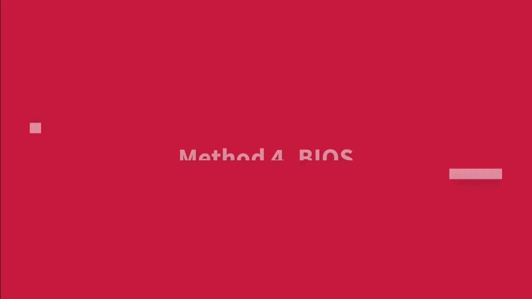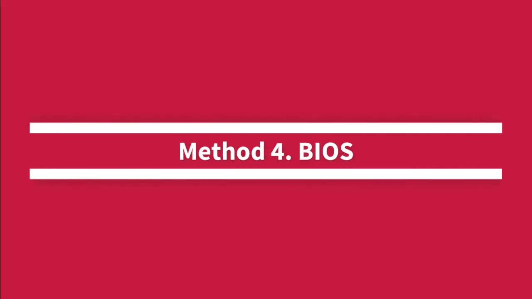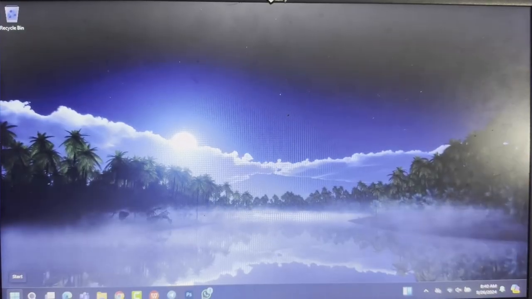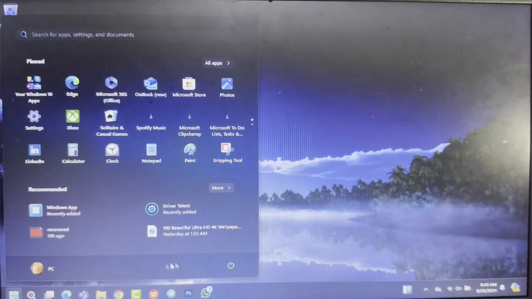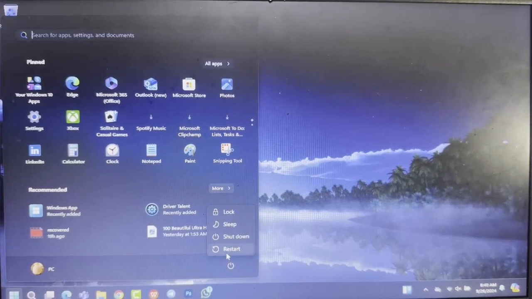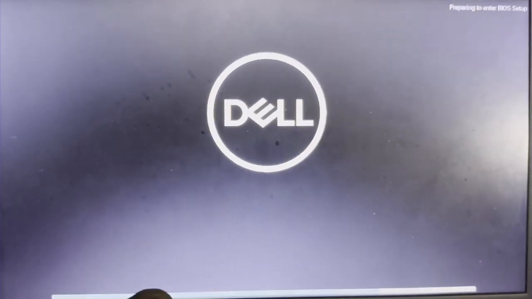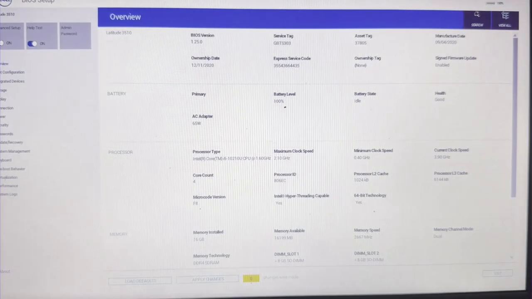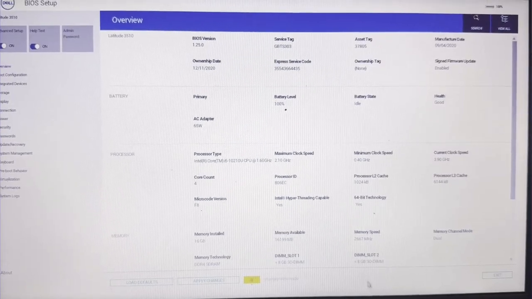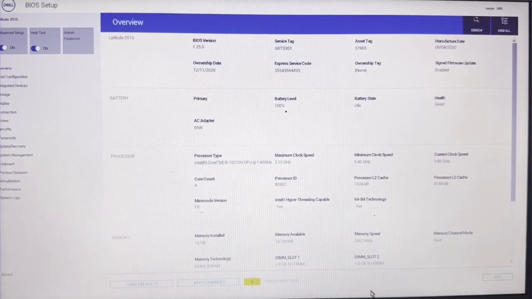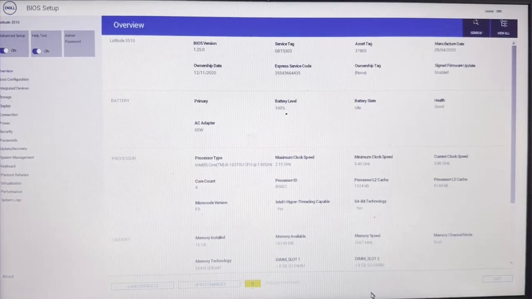The fourth method is to check your BIOS for TPM settings. To check and configure TPM settings, you'll need to enter the BIOS or UEFI by restarting your PC. After restarting your PC, press a specific key, usually F2, Delete, Escape, or sometimes F10 or F12, depending on your system or motherboard manufacturer. Once inside the BIOS, navigate to the security option.